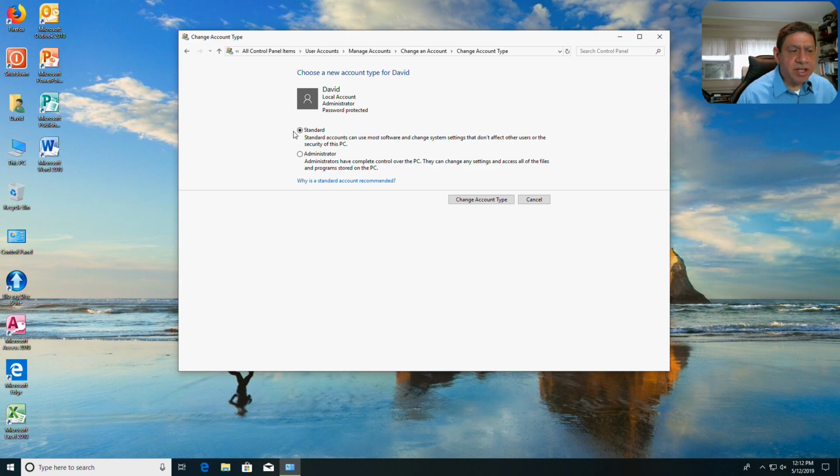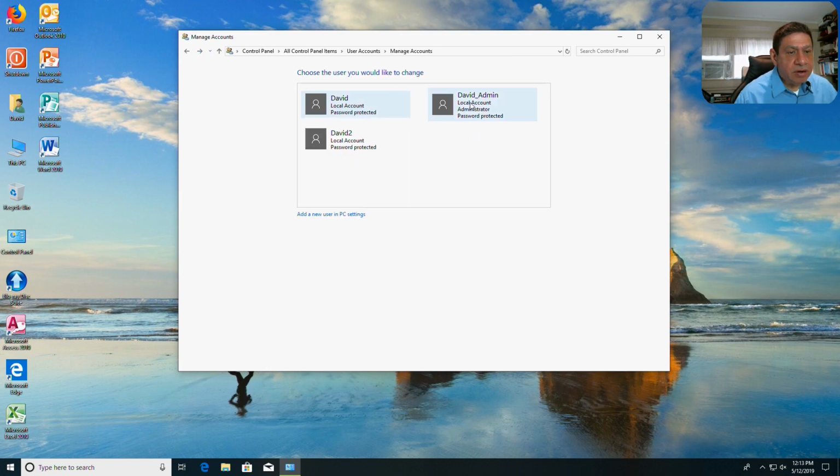In any case, make sure that that's the one. It doesn't say administrator by default. Now, some operating systems actually give you more choices than that. They give you things like super user, developer, and several other types. So now the only one that's administrator is David under admin. The other two are standard accounts.